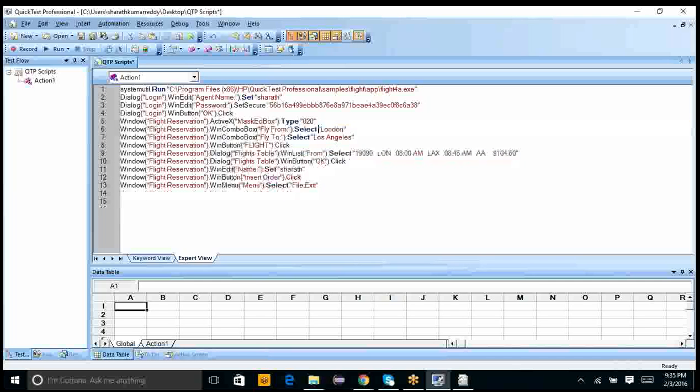Then in double quotes mention the date, in the format we are following, DD MM YY format. 02, 04, no slashes. Why we should not include slashes is because your flight application is already having the slashes. So 020416. Okay. Now the date is okay. Just run it again. Sure.